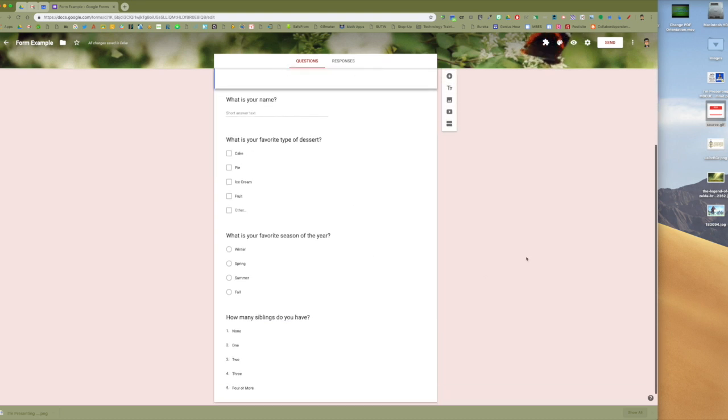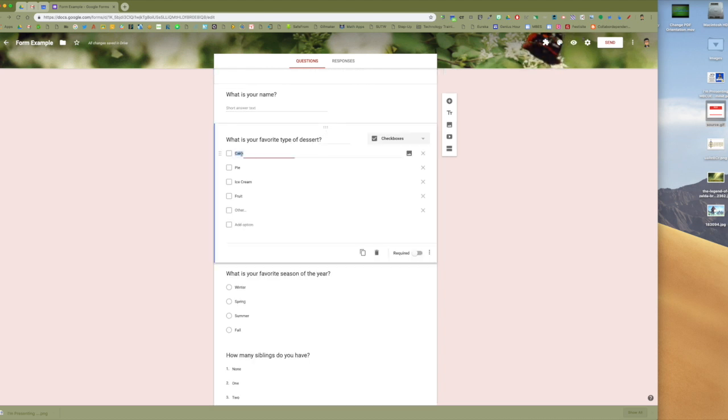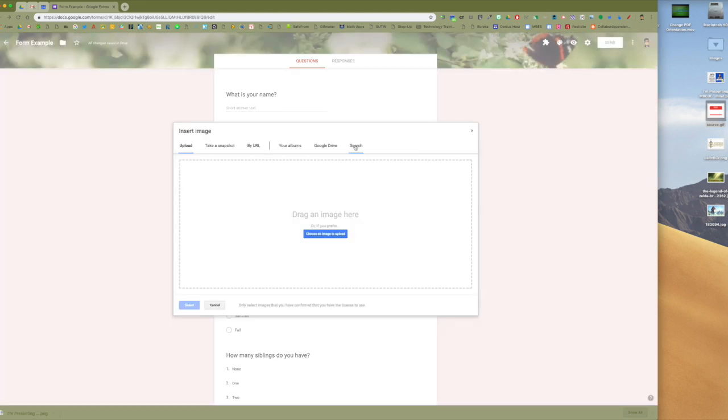But one of the things that's really, really cool about Google Forms is that you can also add images to the responses. So let's look at this question here. What is your favorite type of dessert? So for each of these, when I click on them, you see on the right hand side there's a little add image icon. So what you want to do is click on that, and then I'm just going to search the internet in this case.